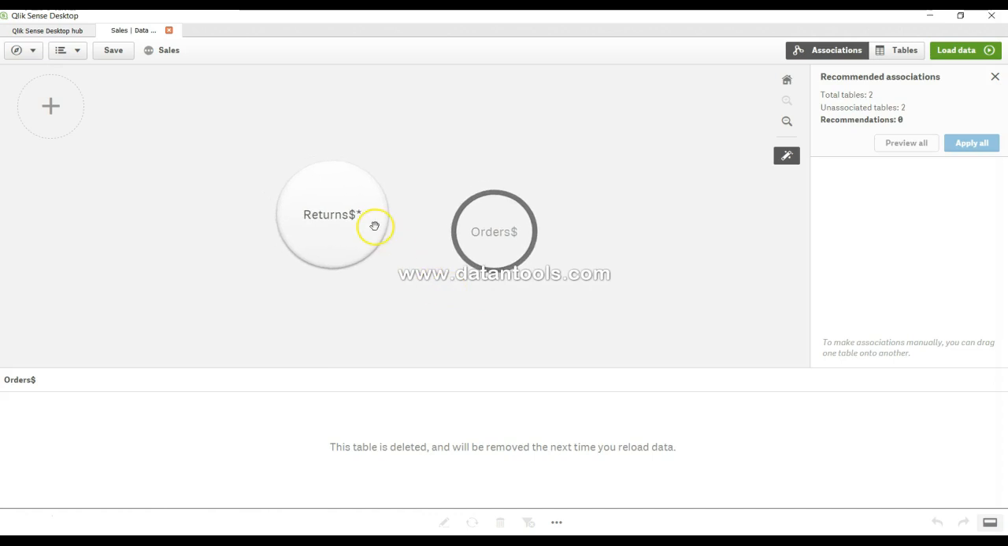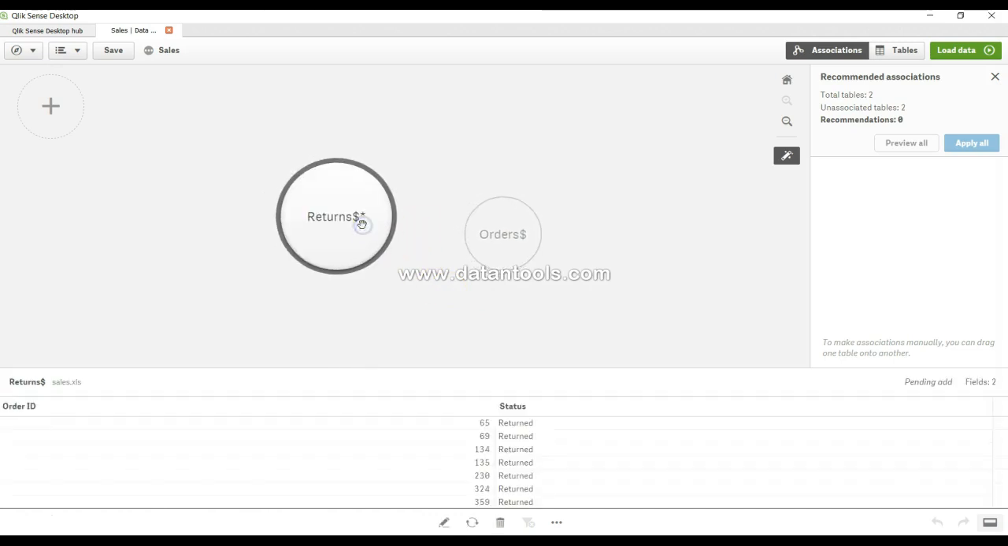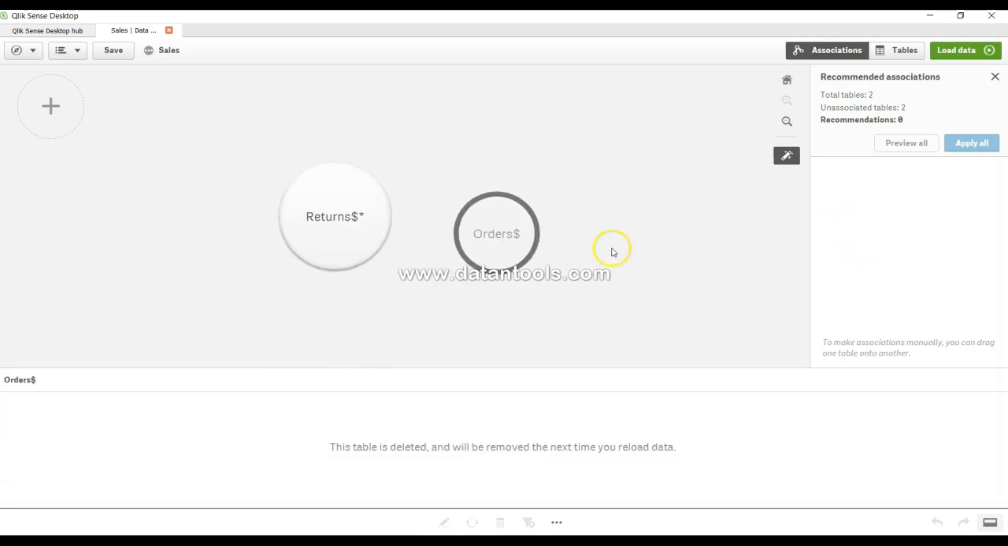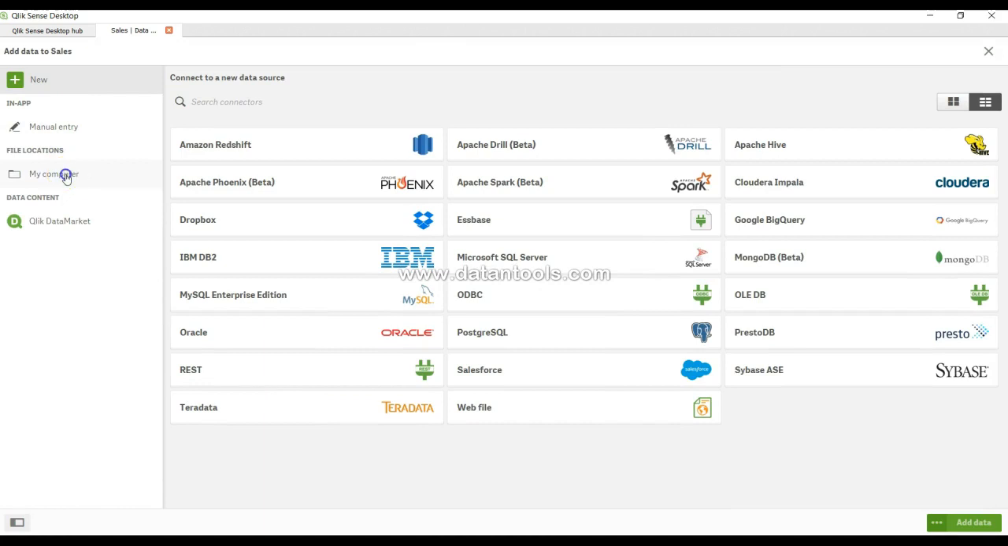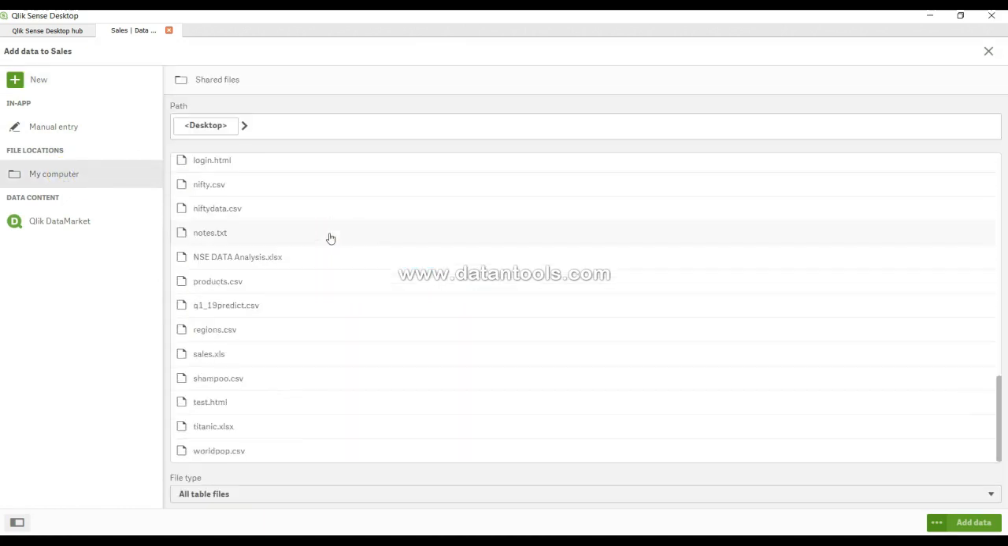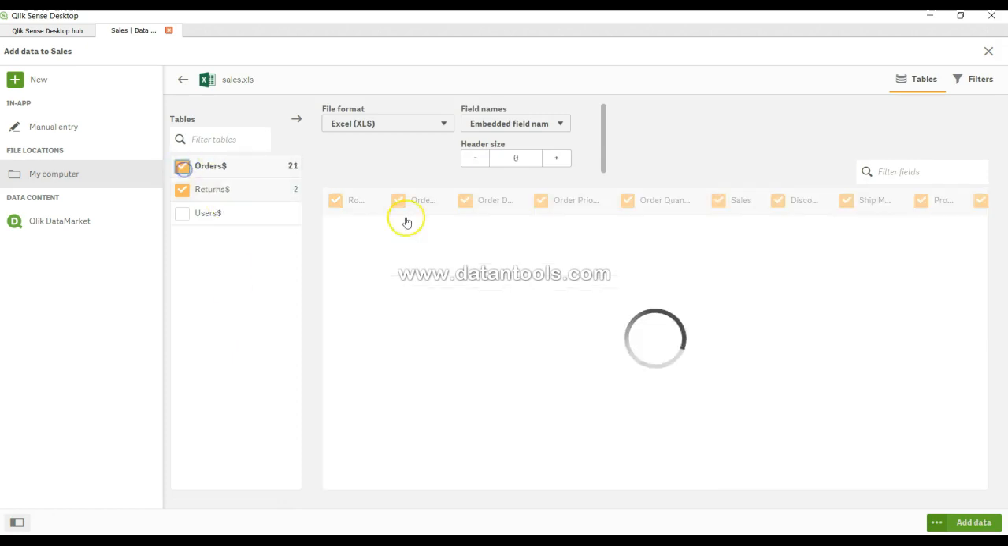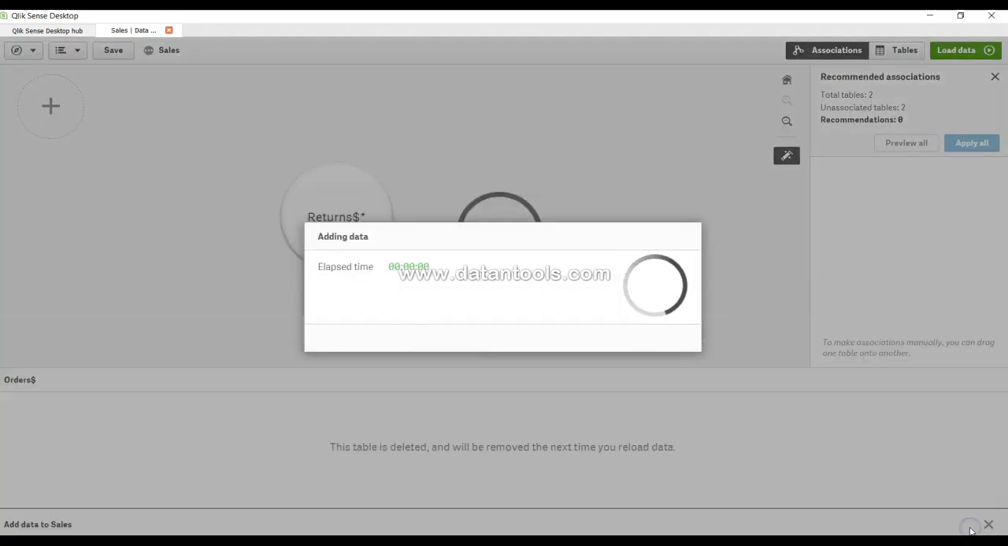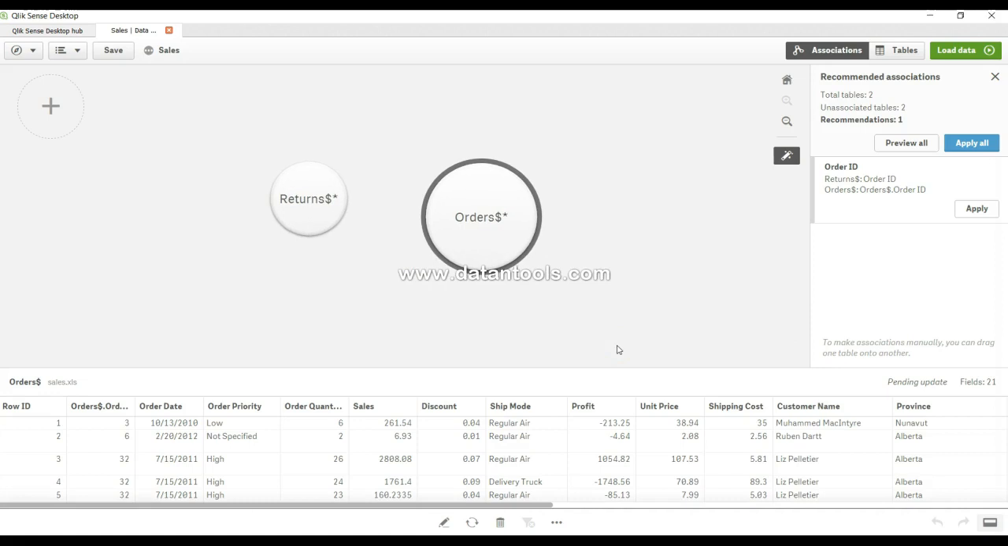As I click on add data, you will see that it is showing me that this table is deleted. So let me go back and see it again. Accidentally I think I deleted it. So sales, orders, and add data. You can see how quickly I can do it, or even you can do it.